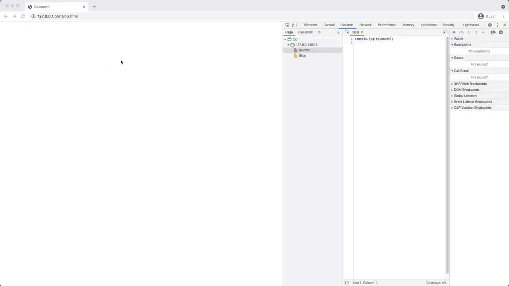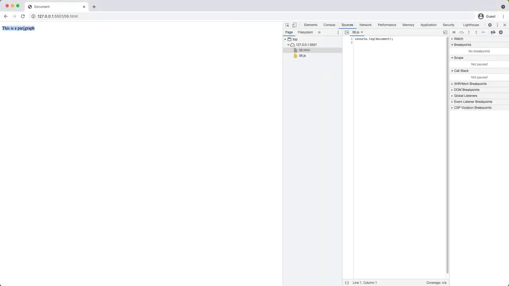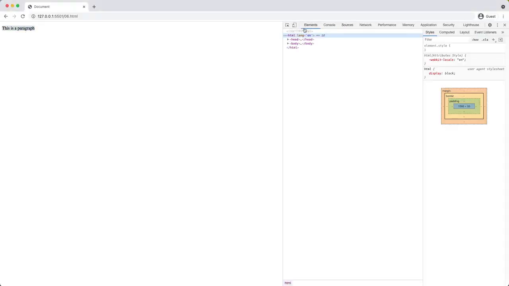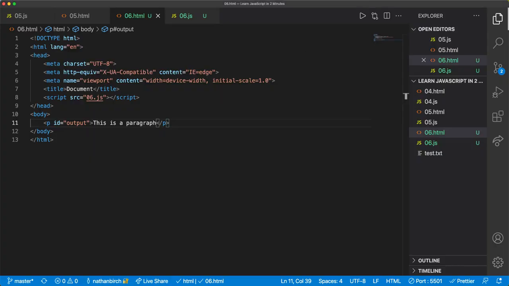Now if I load this up in the browser, nothing shows up here because I don't have anything in my paragraph. I can say this is a paragraph and save it, and now you can see that that paragraph is actually showing up here. I can click on elements, I can look at the body and see that there's a paragraph. Well, now I want to put something into that paragraph with JavaScript, and we'll do that in our next video.